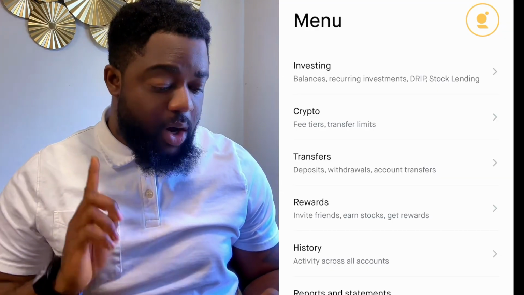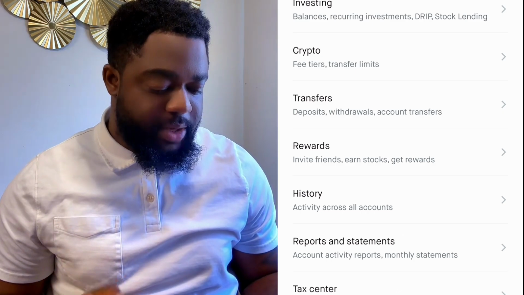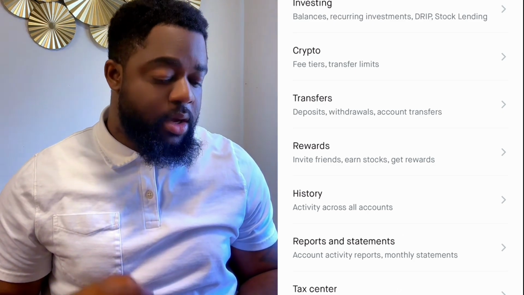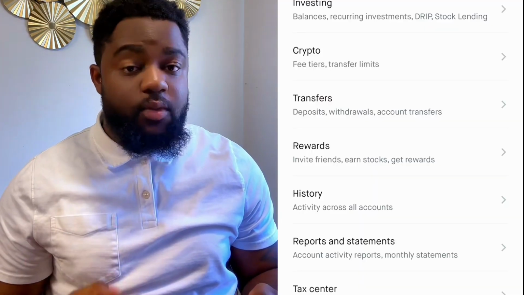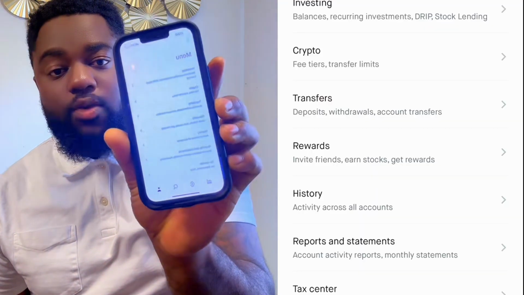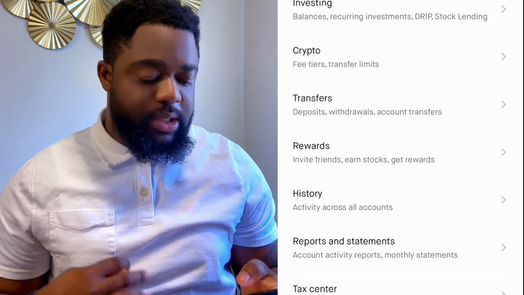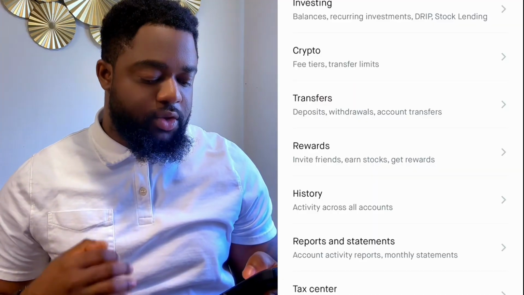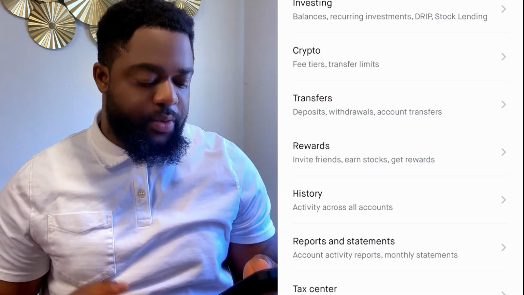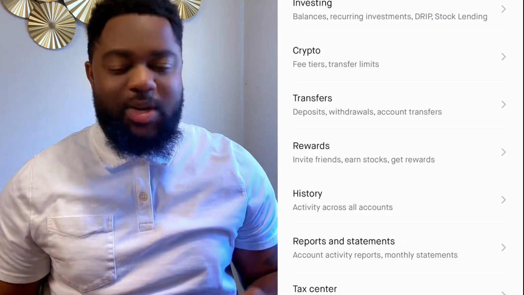If you look in the upper left corner, where we have the time on your phone, I don't know what phone you're using, you're going to click on those three lines. When you click on that, it's going to show a menu, right? On the menu, you're going to see investing, crypto, transfer, rewards, history, report, and etc. Right? So when you see all these things, here's the sweetest part of this thing.